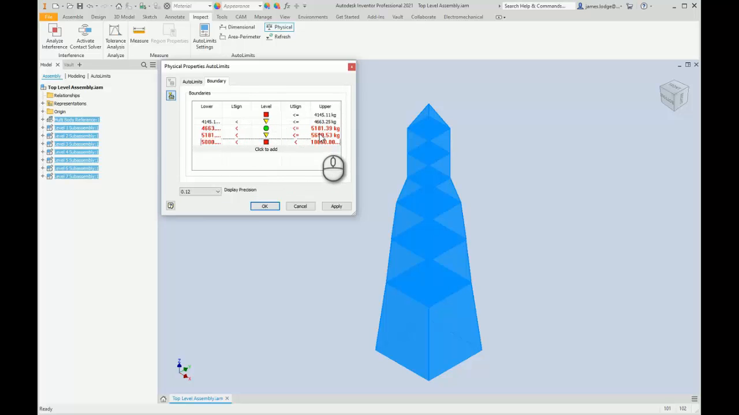I then want Inventor to indicate to me that if equal to or less than 4,999, but above 4,000, I will get a yellow indicator. My safe working maximum mass to be approximately 3,500.